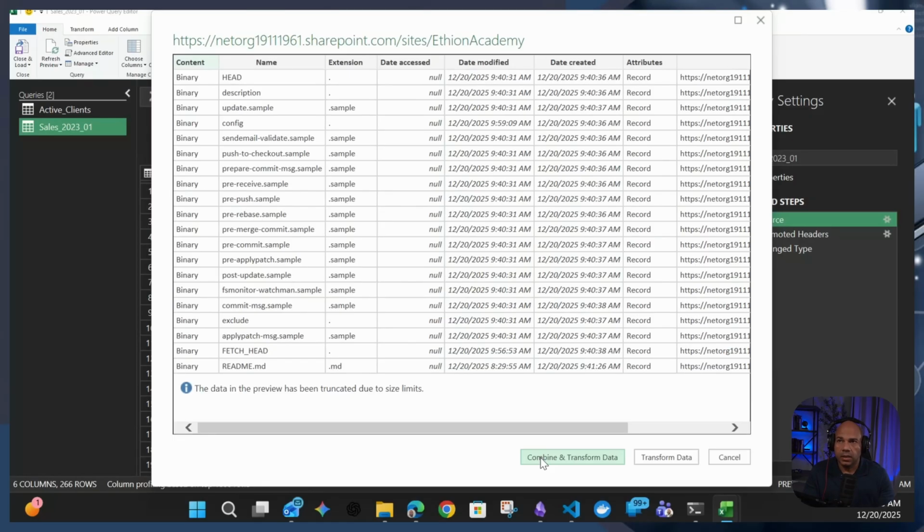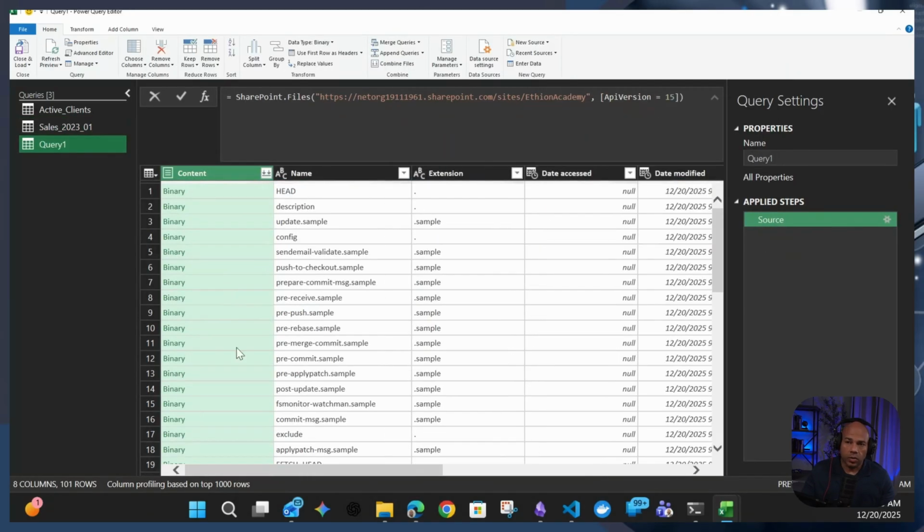I find that, at least for me, I don't like to use Combine and Transform, because while it is kind of an easy path to combining a lot of files, in very few circumstances do I have a situation where that is the case and all my data is perfectly aligned. So I always go with transform data. And one of the reasons I do this is because I have a lot more flexibility into pre-filtering, into changing and doing things that I need to do in order to combine my files.